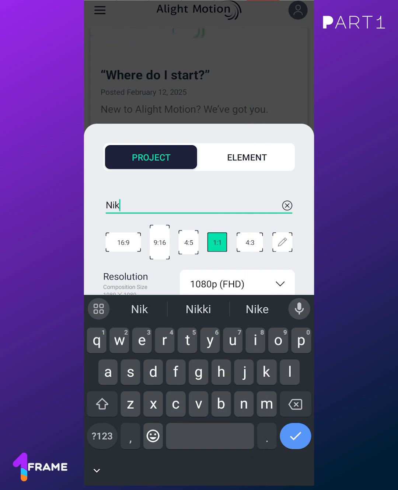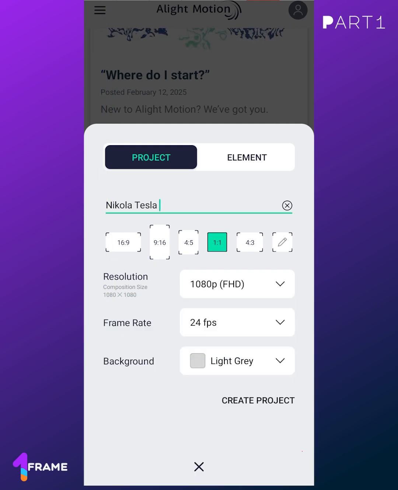So let's give this a name. It's very important you name your project. Very important to name your project so that you can easily identify it, because as time goes on, you'll be having plenty of projects. So if all of them is untitled, it's not efficient. Alright, so I'll give it a name.